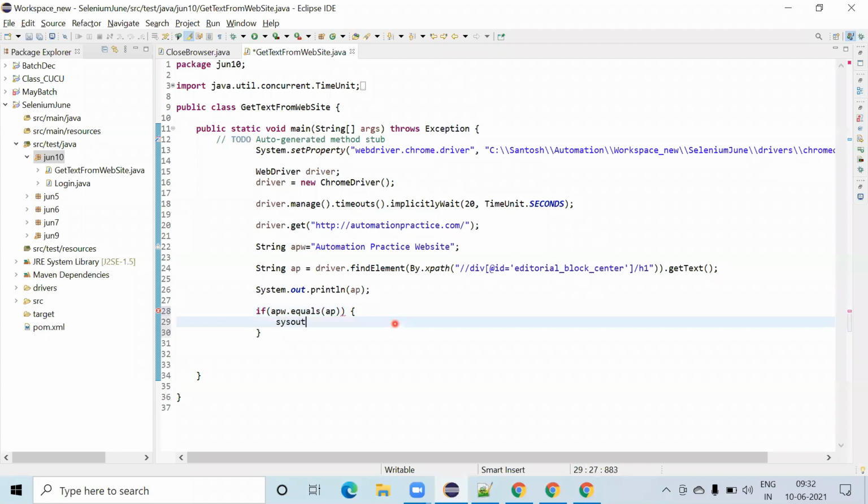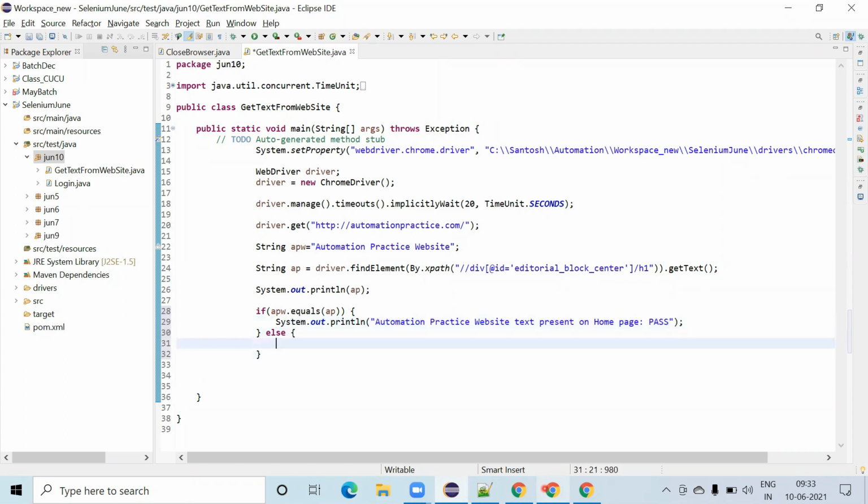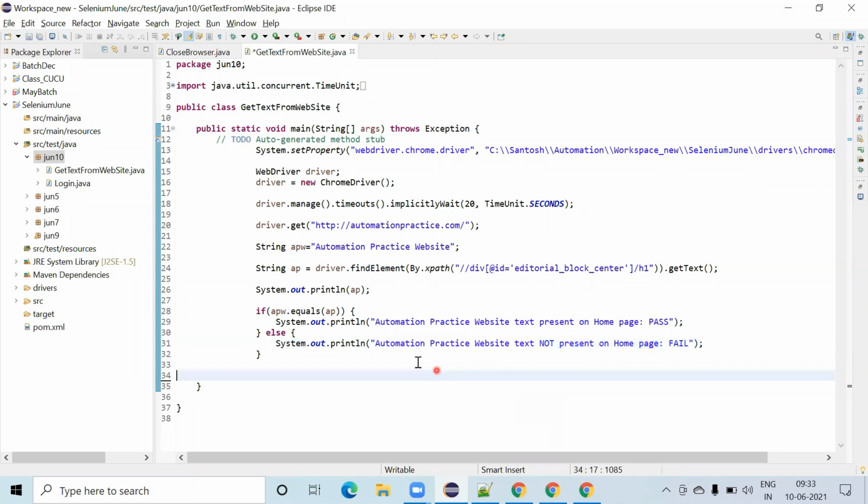If I say in the sysout, I can tell that website text is present on home page, and then I will tell pass. Else, copy this, paste it here: automation practice text not present on home page, and it is fail. Okay, like this you have to do.